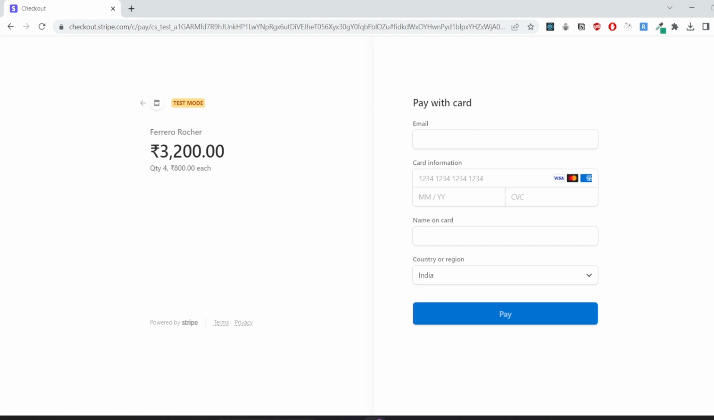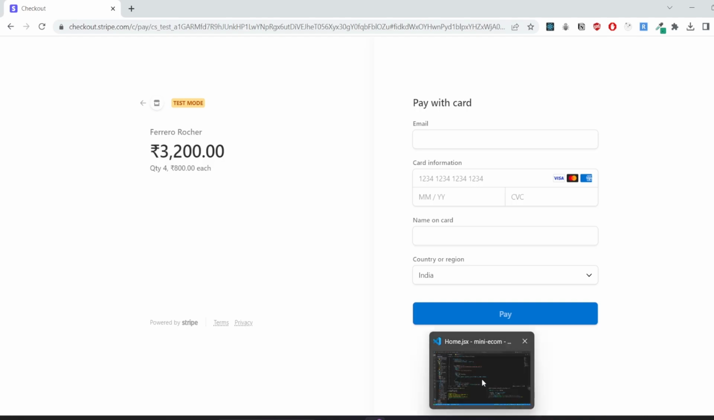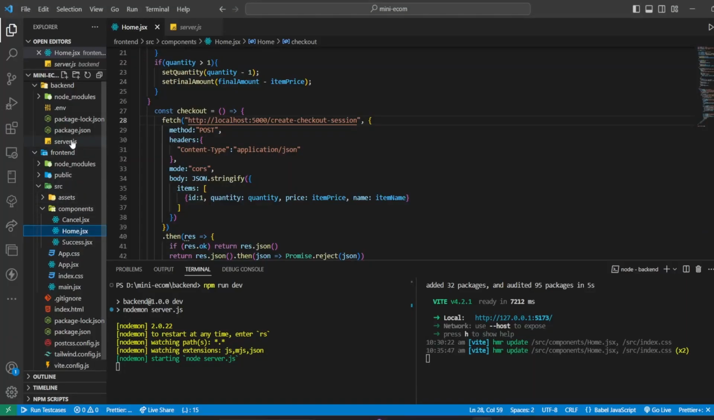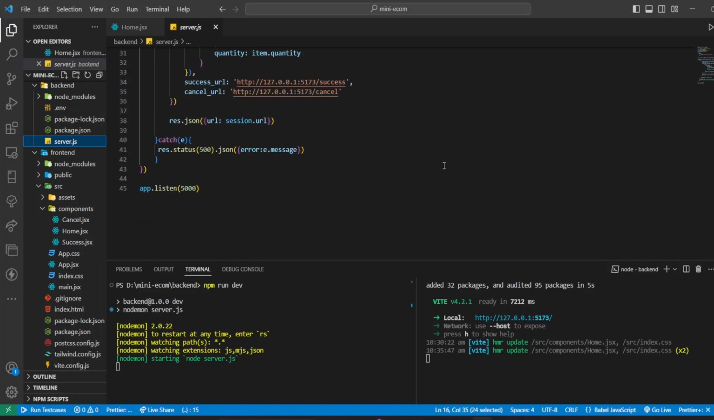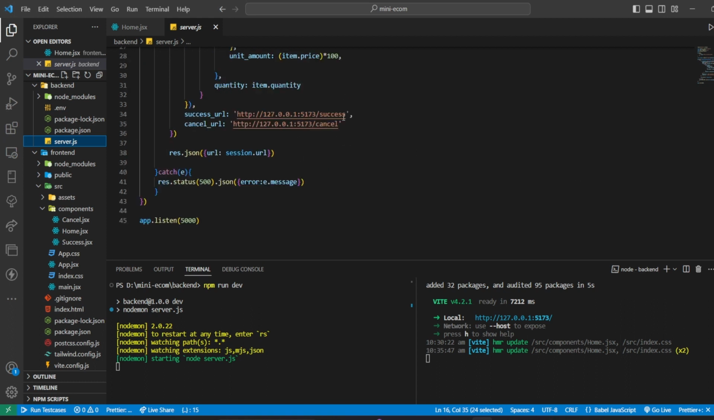Now, before showing the demo of how to pay with the card, first I want to create the success page and the cancel page. Those are the two pages that we have defined in our server.js, that whenever our payment is successful, it will go to the success page, and if it's cancelled, it will go to the cancel page. So let's first create these two pages.